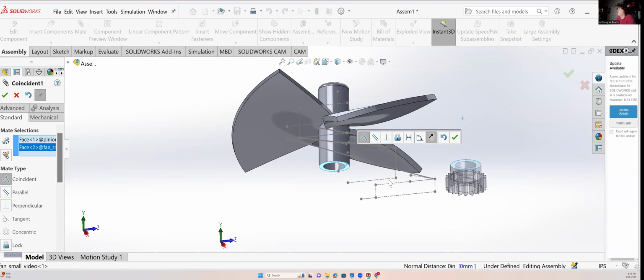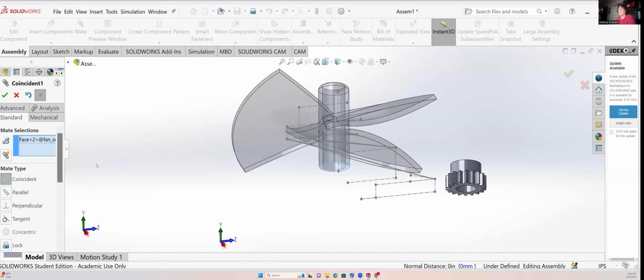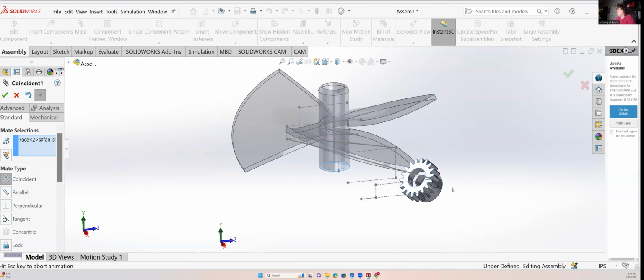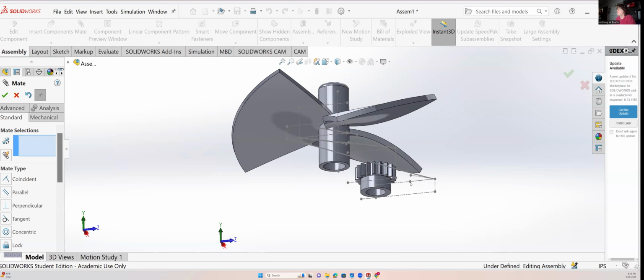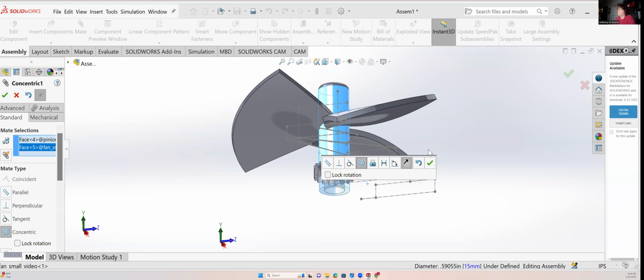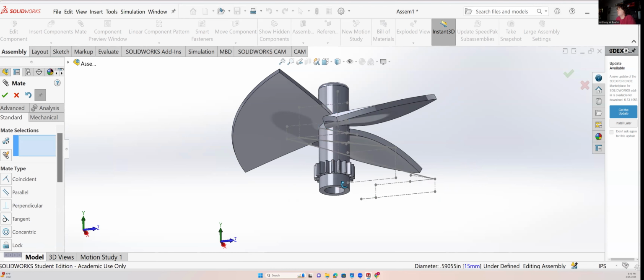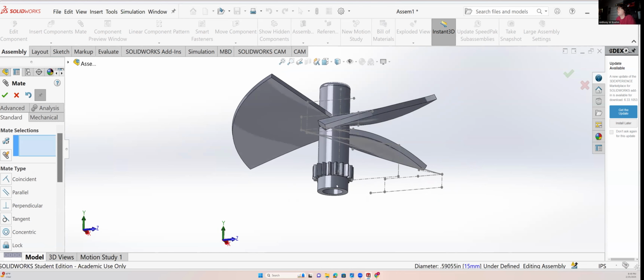Oh, wait, no. I screwed that up. I don't want that one to be that one. I want it to be that one. I want those two to be mated so that the gap, or the spacer, I guess we could say, is at the bottom. Okay. Gonna click check on that, and then we're going to go that surface and that surface, and yep, they are concentric. All right, great. So that's what we're going to do there.